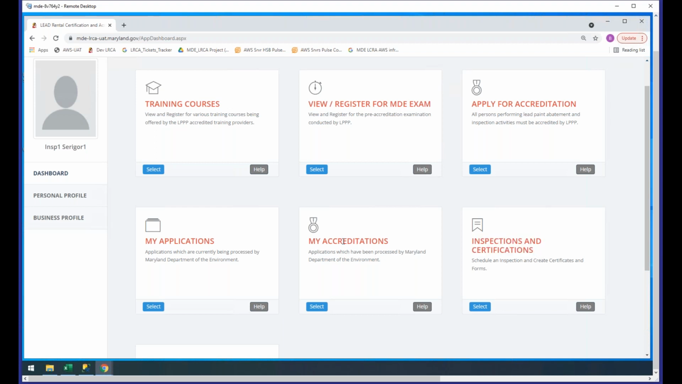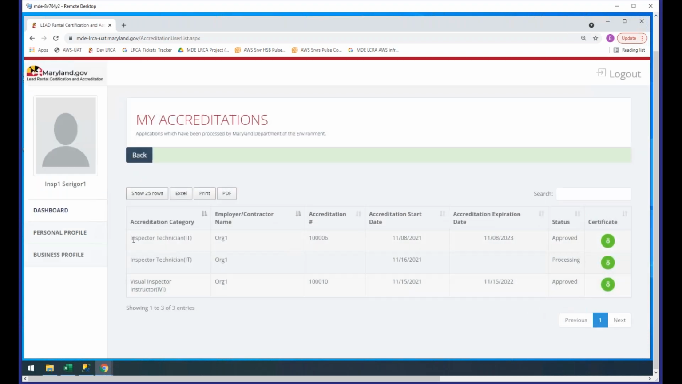So if I click on my accreditations, okay, I'll just click on select. System automatically pulled all my existing licenses. So I possess 2 licenses. So that information is automatically pulled out and it is displayed in my accreditations. So once you create the profile through the existing user workflow, you should be able to see your existing licenses in this tile.